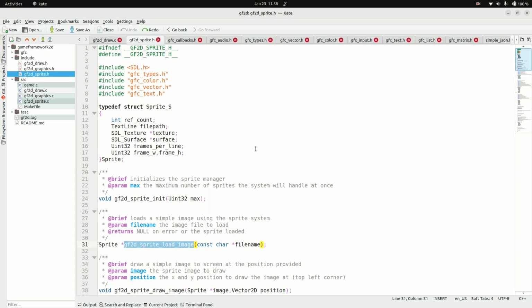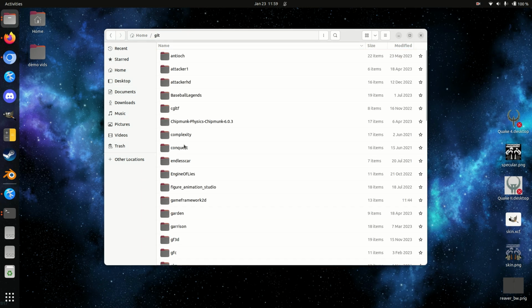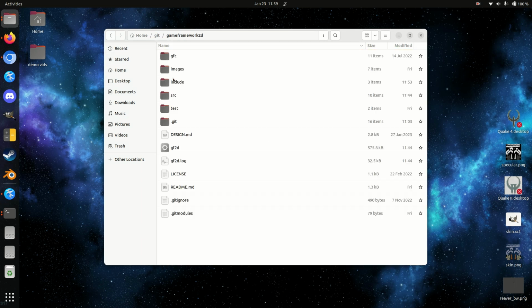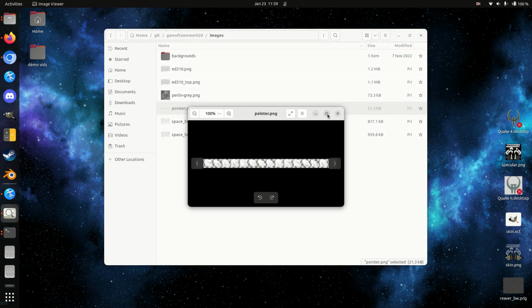Because sprites are based on images, in fact, they're based on sprite sheets. So if I go into Game Framework 2D, I go to my images, and I open up my pointer here. Let's full screen this and zoom in a bit. This is a sprite sheet. It is a flat image with some transparency. It is a uniform sprite sheet, which means every frame is uniformly spaced. In this case, there are 16 cells or 16 frames on each line. And in theory, I could have more than one line.